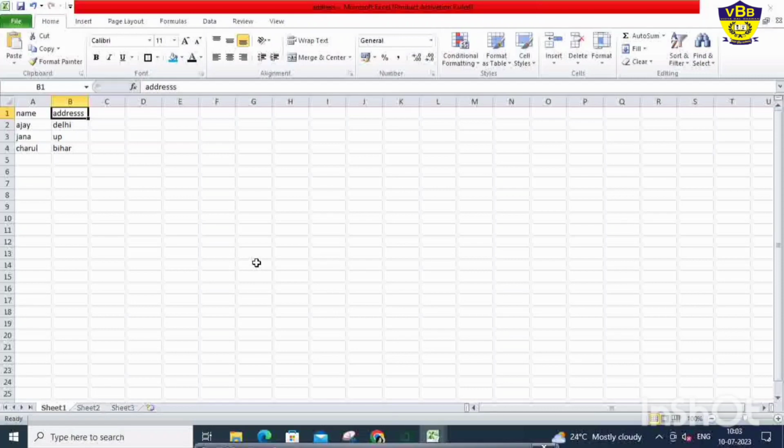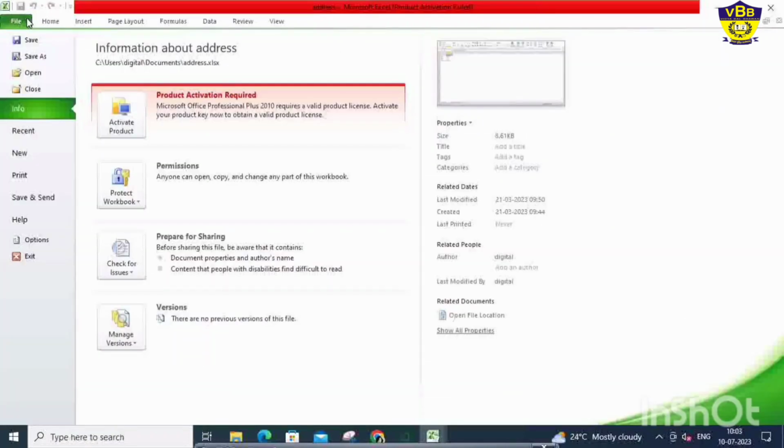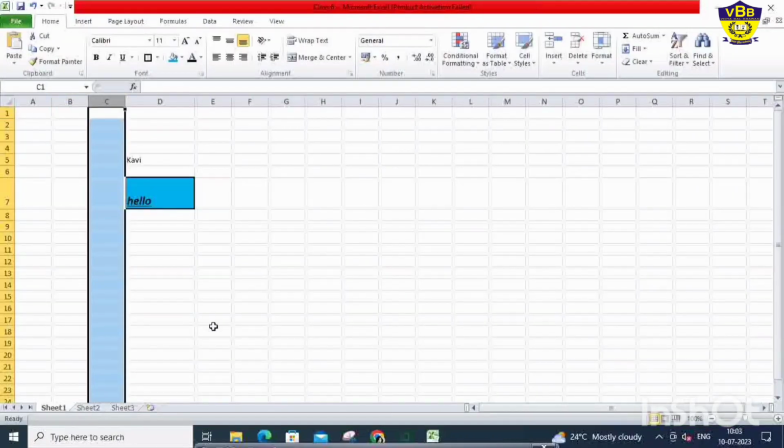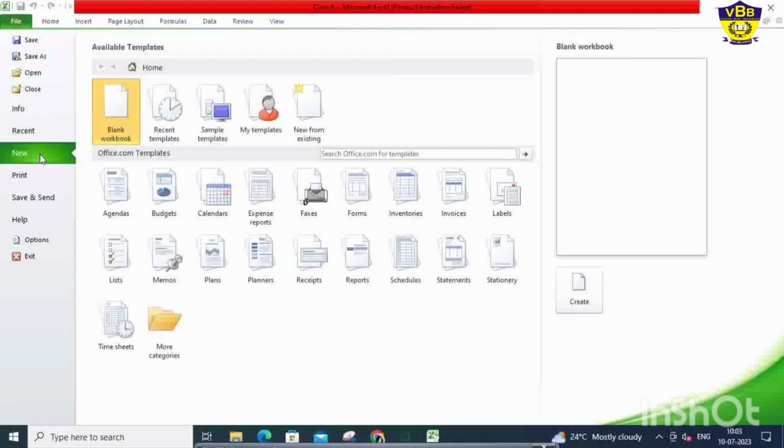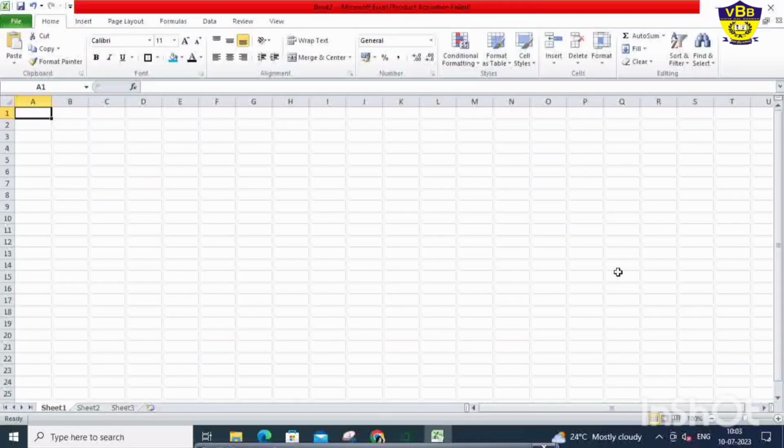Next is how to close the workbook. To close the workbook, again we need to click on the File tab and click on the Close operation, and then it will be closed. How to open a new workbook? Click on the File tab again, and click on the New option. After that you need to select the blank workbook you want to open, or any template you want to choose. I just want to open a new blank workbook. I will click on Blank Workbook and it will open. Okay, so here a new file is available.